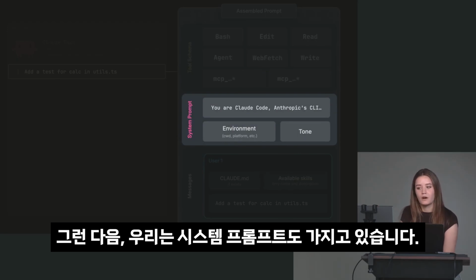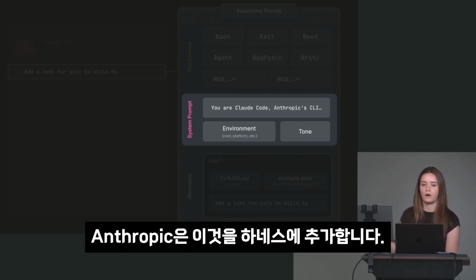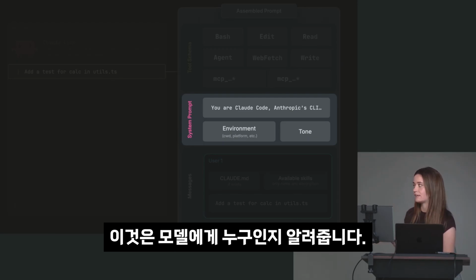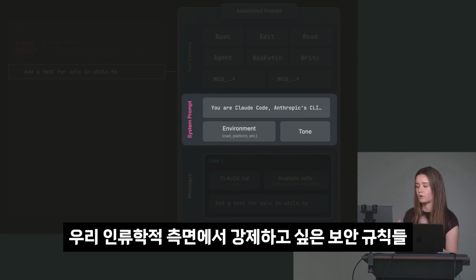Then we also have the system prompts, and this is just hard-coded into Claude Code itself. Anthropic adds this to the harness, and this tells the model who it is, what tone it should have, the coding conventions, security rules that we as Anthropic want to enforce, all that stuff.